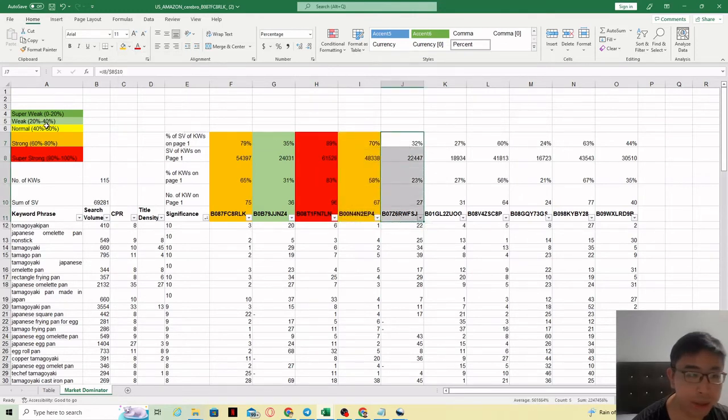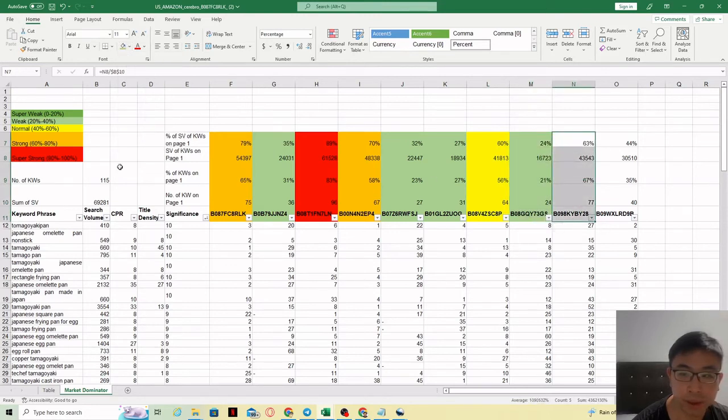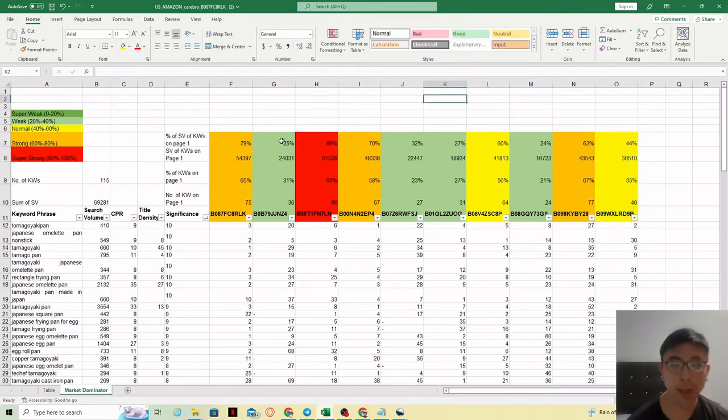This guy over here will be a weak. The highest is 32%, that's why I'm giving it a weak. Right here, this is also another weak competitor. 50 to 60, that's a normal competitor. 21, 24, that's a weak competitor. 63, that's a strong competitor. 35 to 44. 44 is in the normal range. Right here. Okay, there we go.